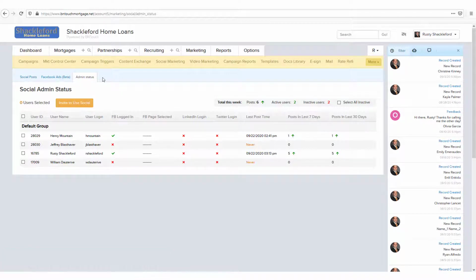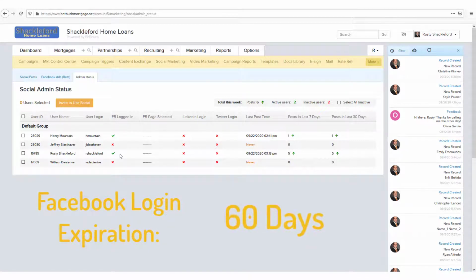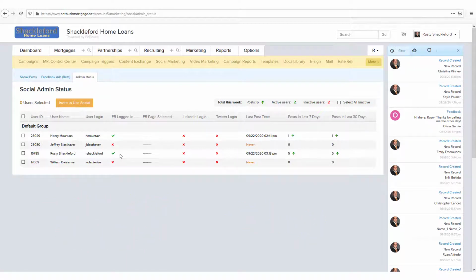When you open the admin status section, you will see a list of all users in your account. To the right of each user, you will see the user's social media login credentials and login status and history for your social media services. Accounts that have not been synced will show a red X, while linked accounts will have a green checkmark. If a user's login credentials are no longer synced, expired will display by the checkmark icon. Facebook credentials usually last for up to 60 days, in which case the user will need to log in to the synced Facebook account to re-enable the integration.